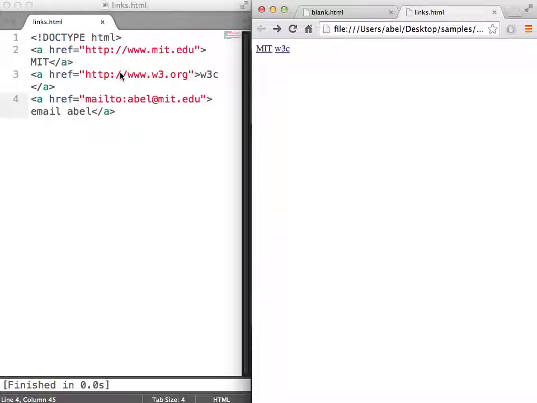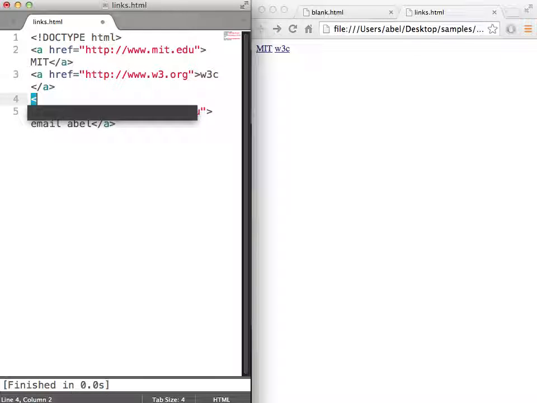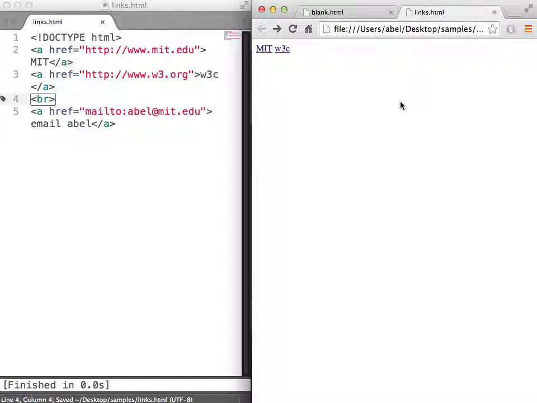Let's go ahead and give ourselves a line return so we can have that on a new line. Let's go ahead and reload, and you can see here that it says Email Able. If I mouse over, down at the bottom it says mailto able@mit.edu, and if I were to click on this, it would link to the program that's handling email within my OS. So I'm not going to demonstrate that. I'll leave that up to you.